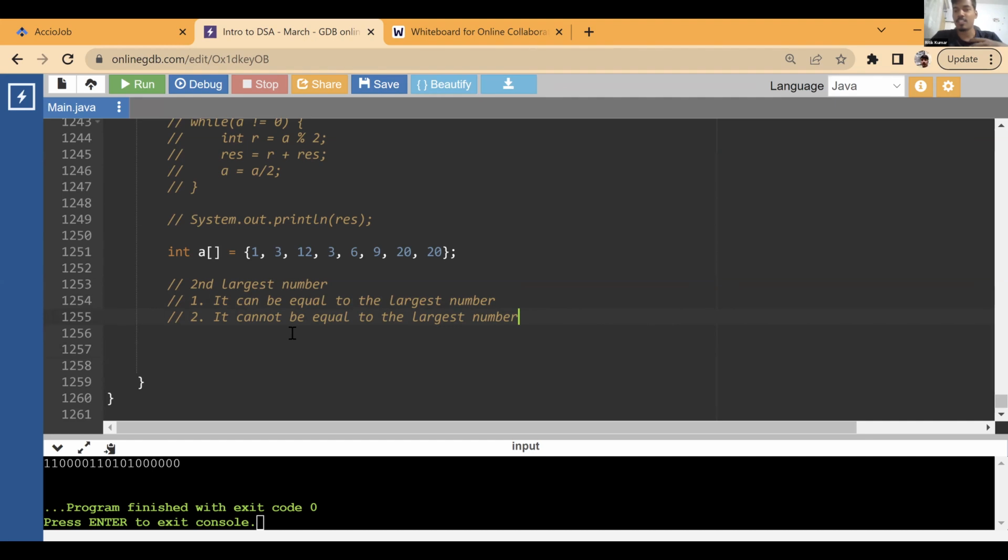What if after writing your entire code, the interviewer says that if this is the input, the second largest number should be 20, it should not be 12, but as per your result, you will get 12? Okay, understood. So why should you ask this question?